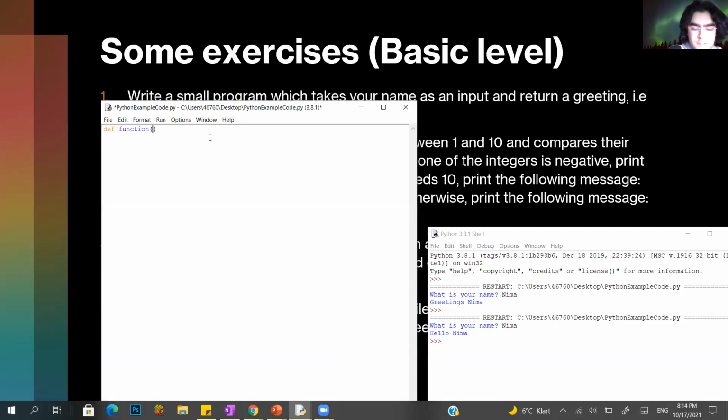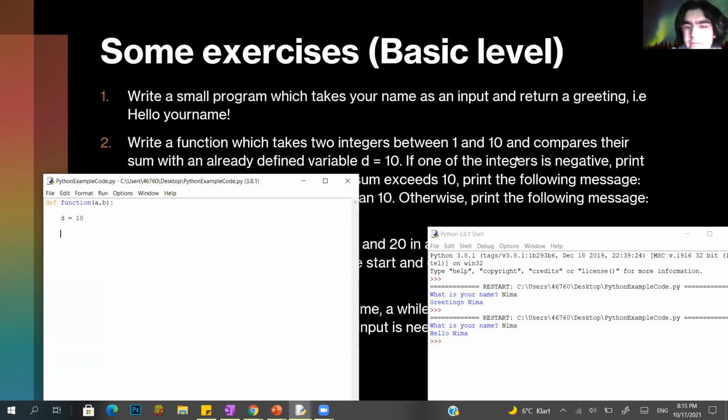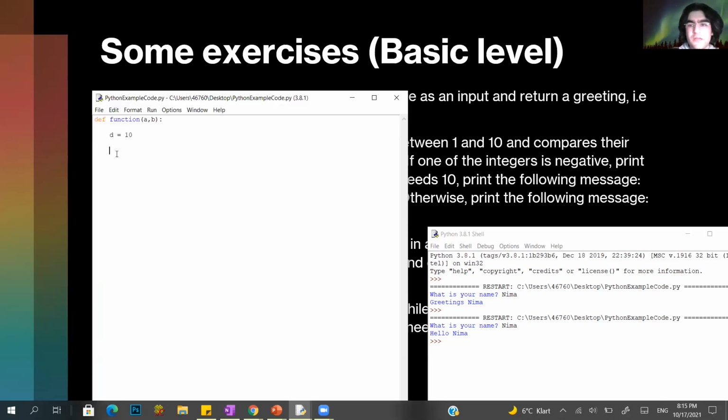And we assign these to a and b, which are integers. And there's a comma here. And we have a variable called d, and we assign it to 10. Now, what does it say next? If one of the integers is negative, print an error message to the user. Okay, it means if a or b is less than 0, then we need to print an error message.